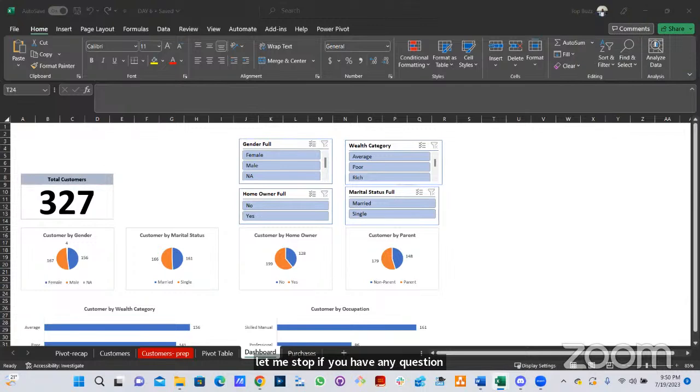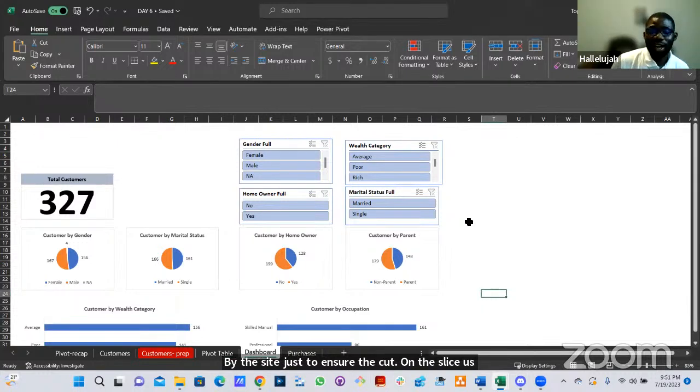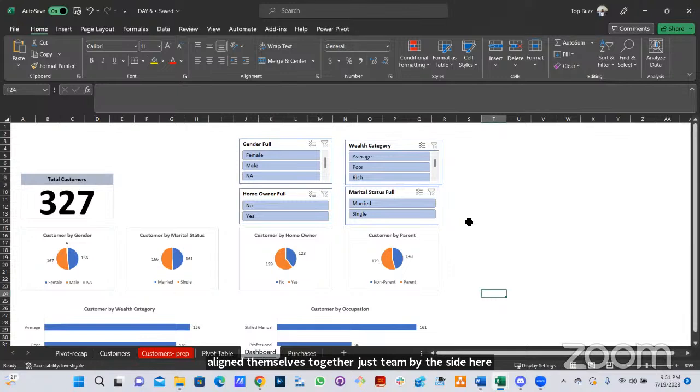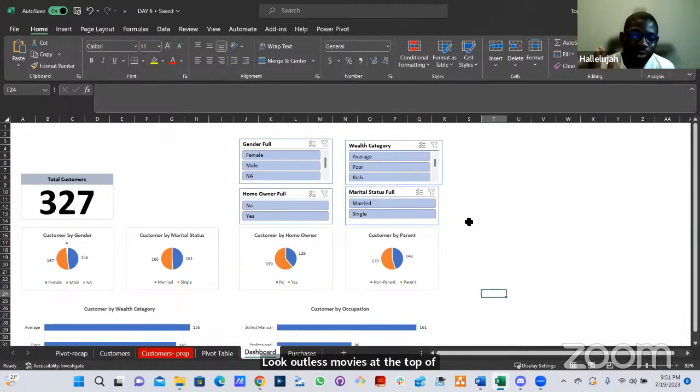I have a suggestion. Yes. The slicers, the way they are arranged at the top, it's not making our dashboard look all good. Is it possible we create maybe an extra column by the side just to ensure the card and the slicers align themselves together, just staying by the side here? Yeah, you can always put it at the top of customer by marital status. You can put it so far it makes sense. We are just playing.